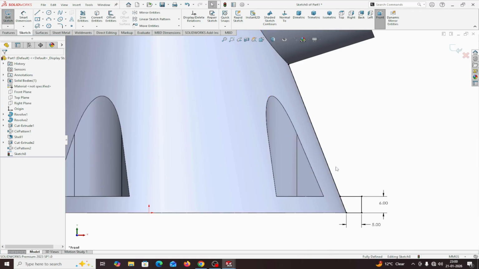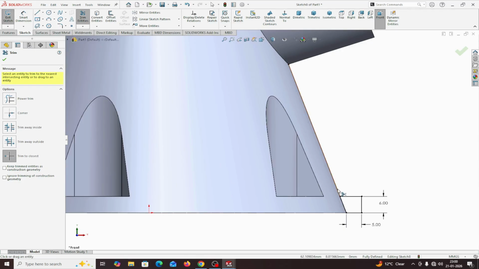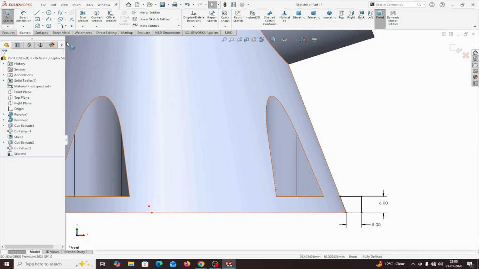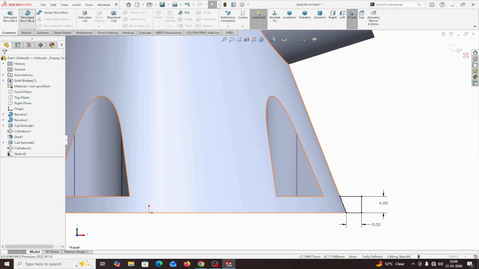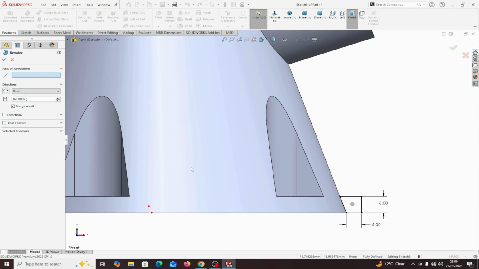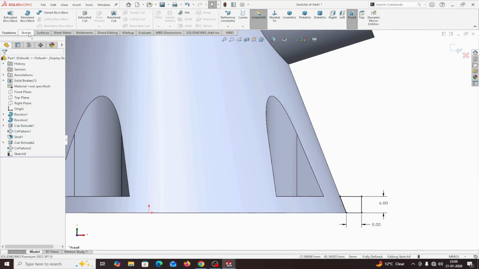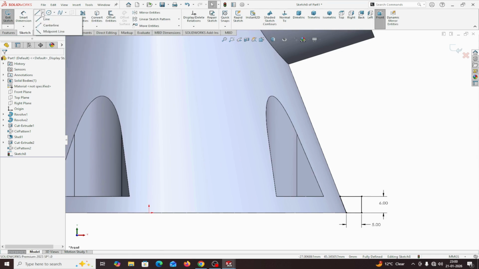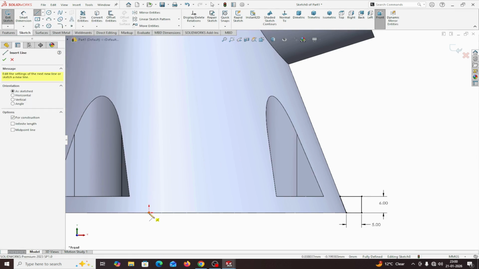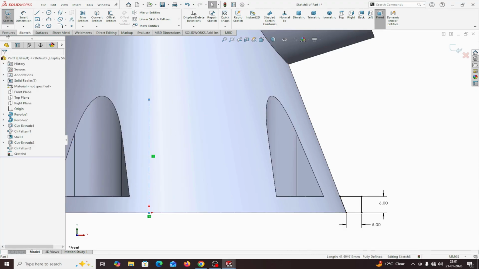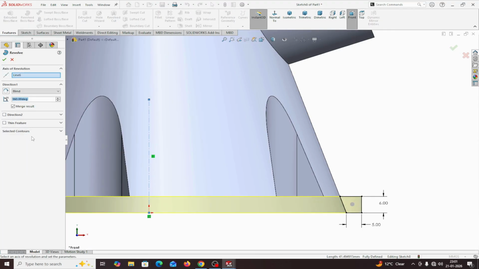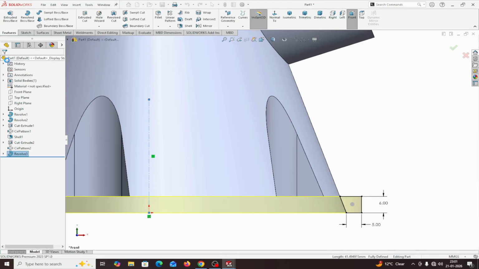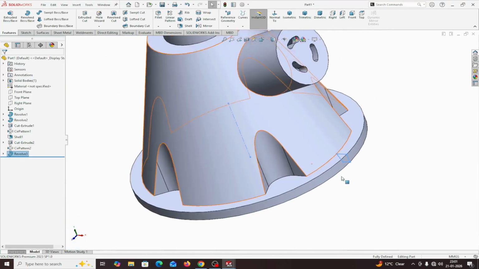Now select this line. Trim to closest. Trim it. Upper portion you trim it. Now this is the only profile. Now feature revolve base line. First draw sketch, center line, this one, draw the center line here. Vertical, okay. Now feature revolve base, this one. Now this is good. Okay.